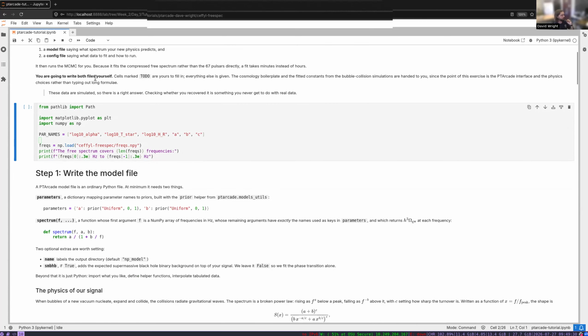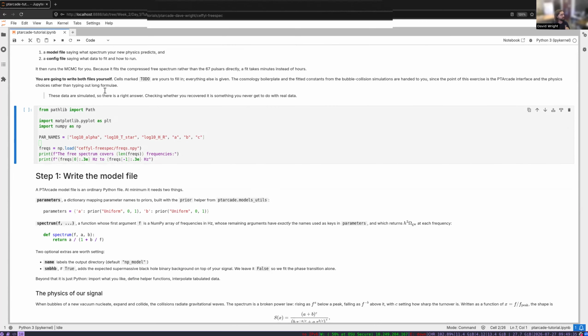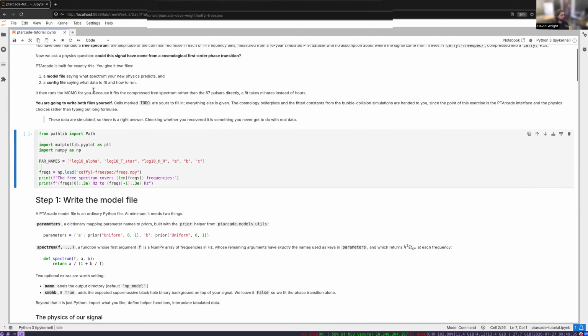So what we're going to do is we are going to go through loading the data. We are going to write a PTArcade model file and a config file. We're going to run PTArcade from within the notebook, even though usually we run it from the command line. And then we are going to analyze the posteriors.